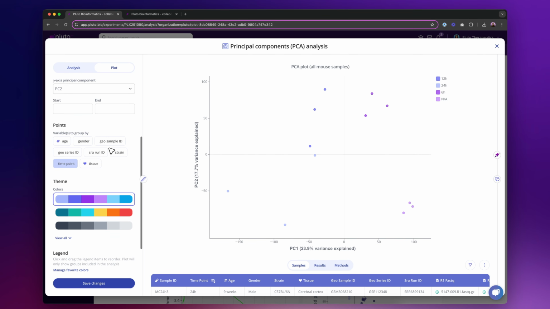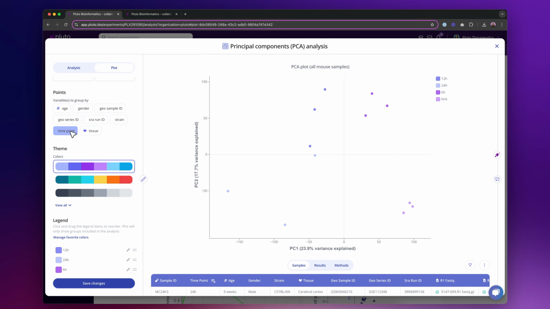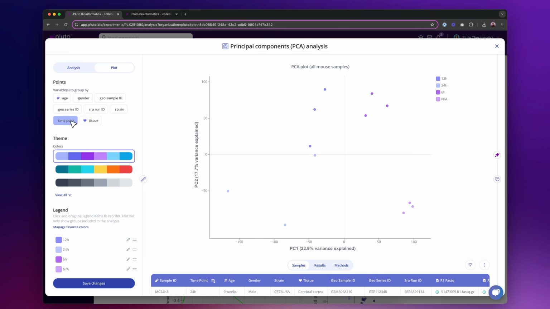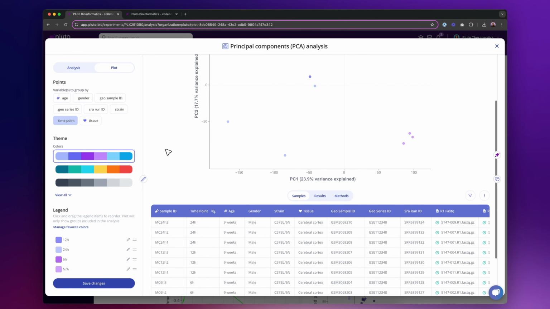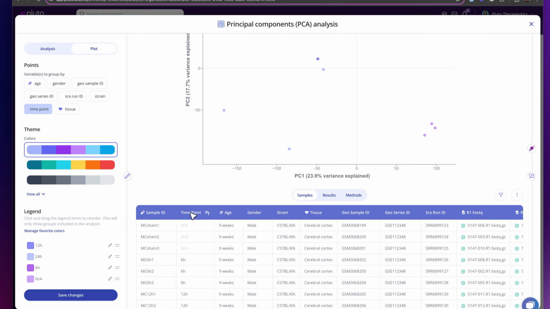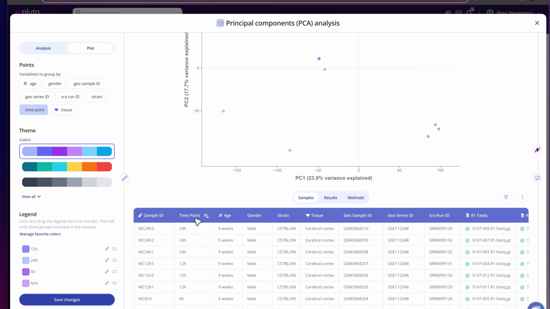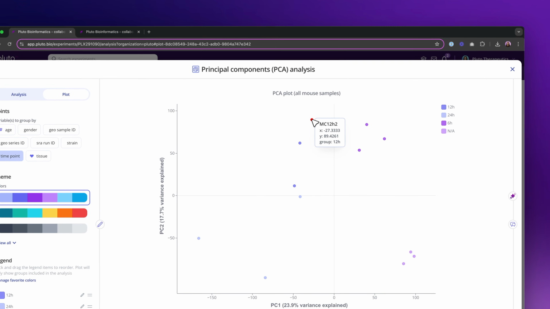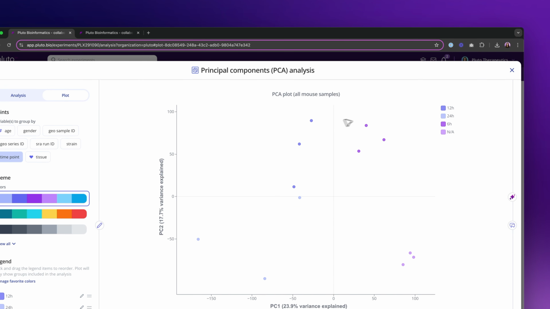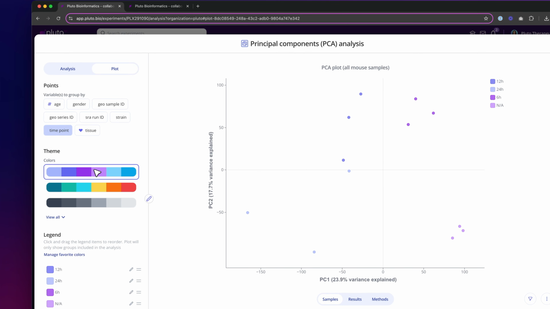And then an important component of PCA plots in general is what kinds of variables are we grouping by or coloring by. So in this case, if I again refer back down to my sample data table, I'm referencing the time point column here, and that's how I'm coloring my different samples. So the 12-hour samples are colored in this darker blue color here, just based on the theme that I selected.